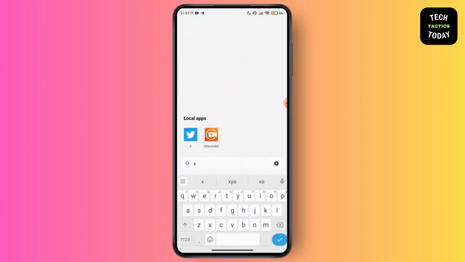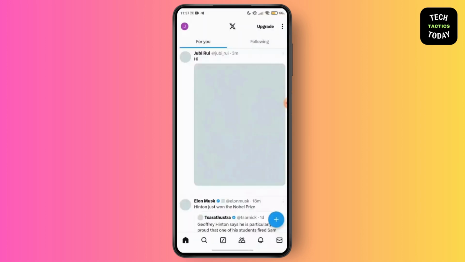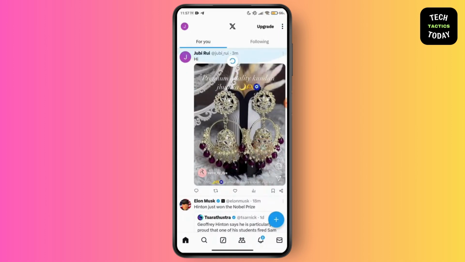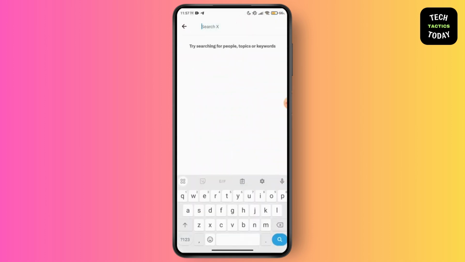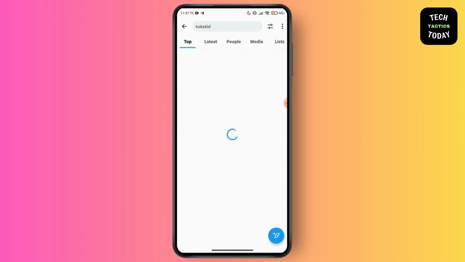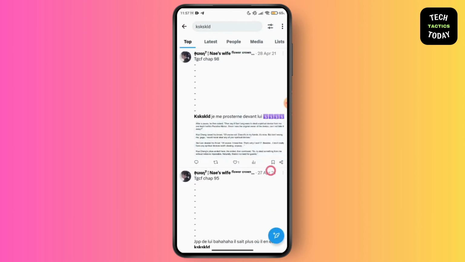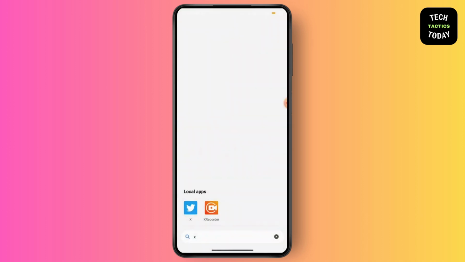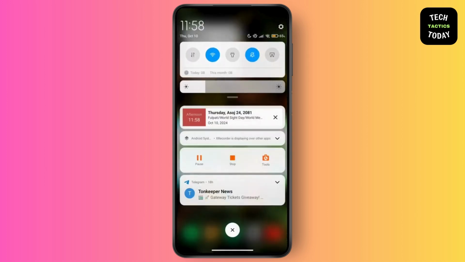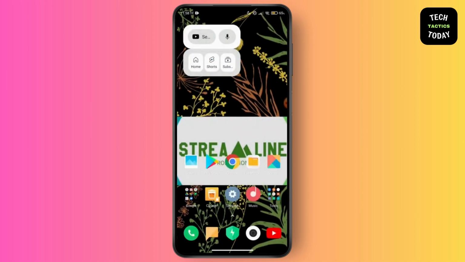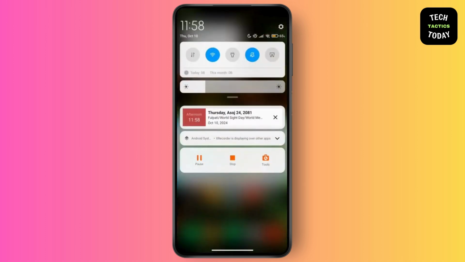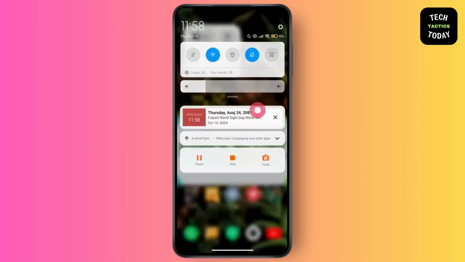First of all, launch your Twitter app here. Once you have launched your Twitter app, go to the search bar and you can search anything here. Once you have searched, if this is not available, then you can go back and ensure that your internet connection is good. Ensure you have a stable internet connection, whether it's Wi-Fi or mobile data. You can try switching between your mobile data and Wi-Fi here.